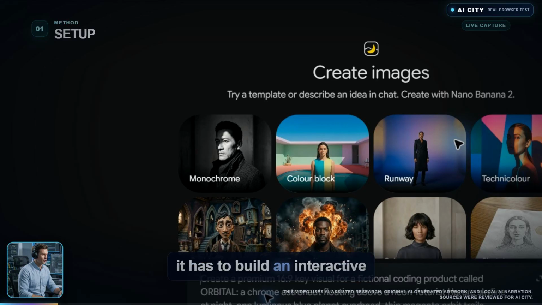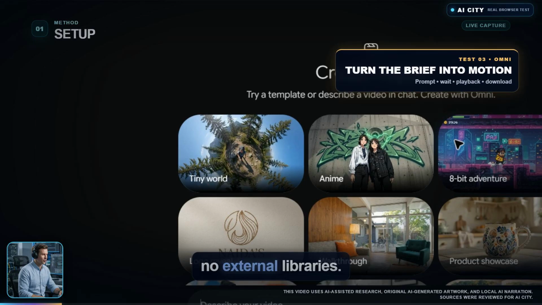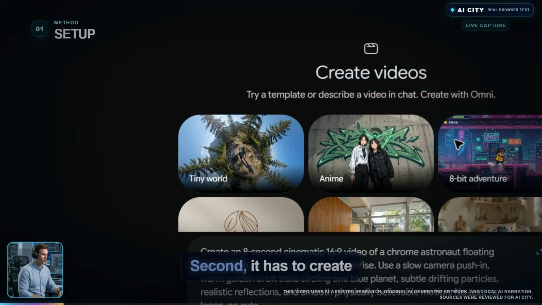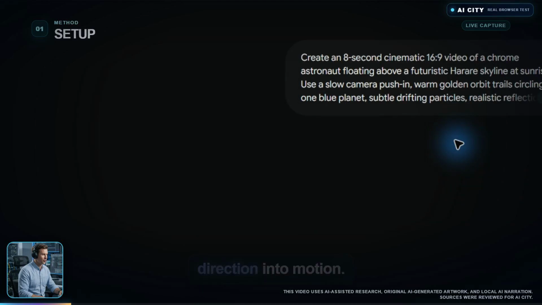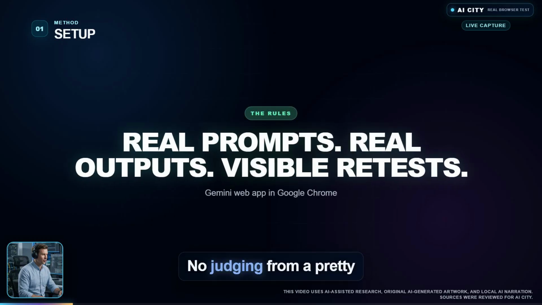First, it has to build an interactive 3-dimensional style experience with no external libraries. Second, it has to create and then precisely edit a 16:9 campaign image. Third, Omni has to turn the same creative direction into motion. No judging from a pretty thumbnail. The output has to work.